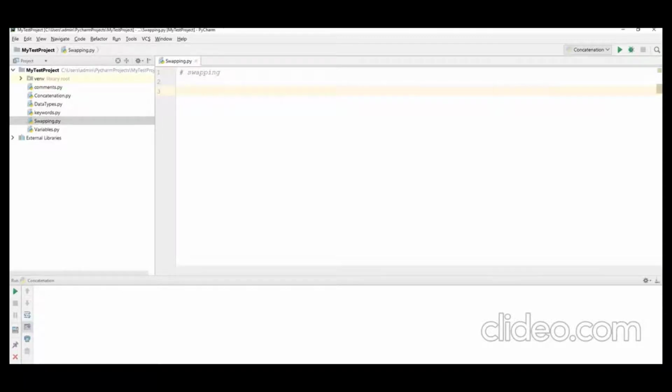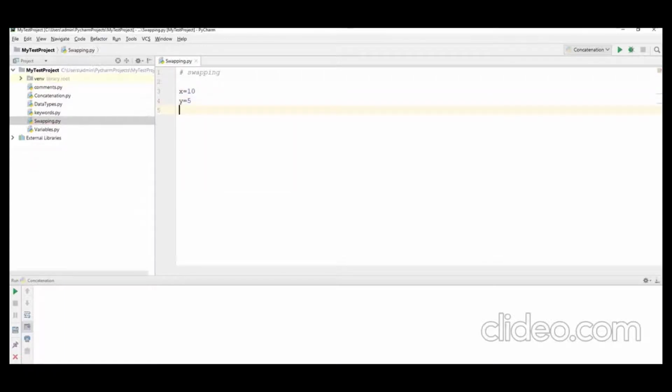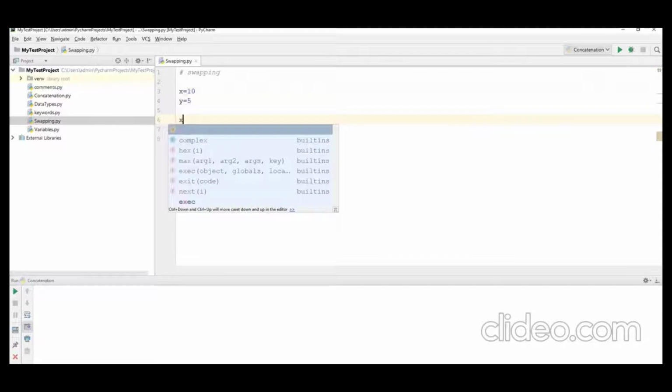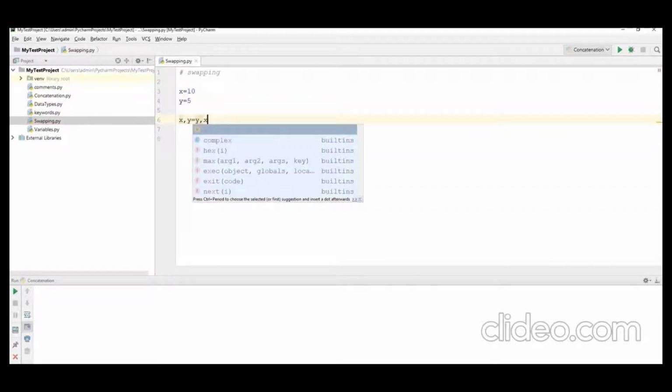So in Python, swapping is very simple. Let's say I have taken a variable x is equal to 10, and let's say y is equal to 5. So two variables I have defined with two numbers. If you want to swap, swapping means I need to exchange these values, so x should become 5 and y should become 10. Now simply we can say x comma y is equal to y comma x.